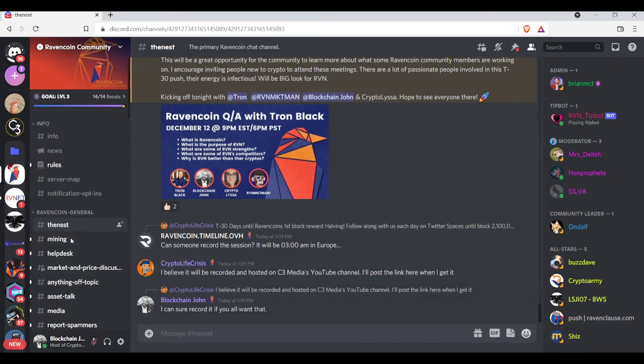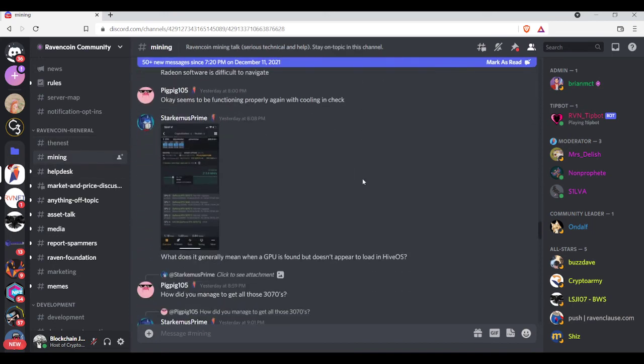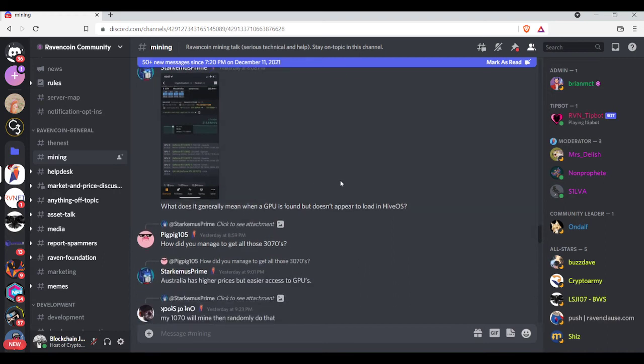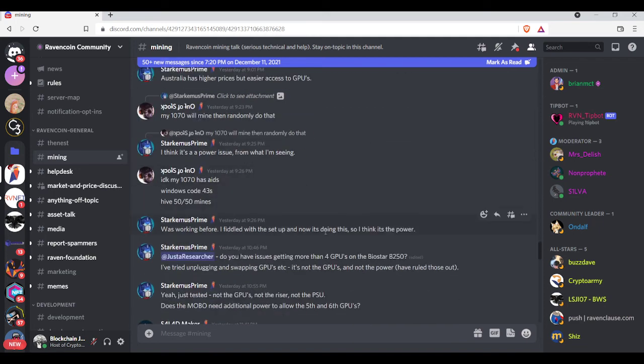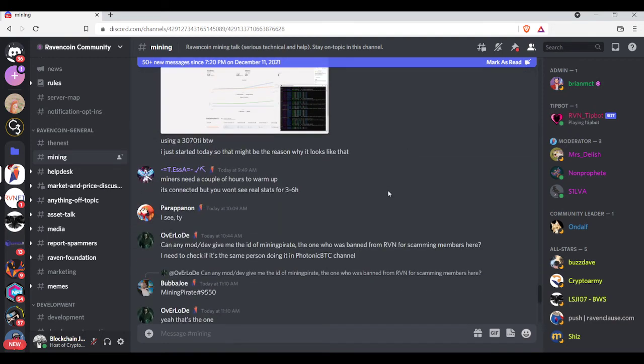Perfect. Okay, mining. Let's check the mining channel. What is this? I can't even see that. Crypto starters? No. Let's see, how do you manage to get all those 3070s? Australia has higher prices but easier access to GPUs. Now we know. It was working before I fiddled with the setup. Okay.